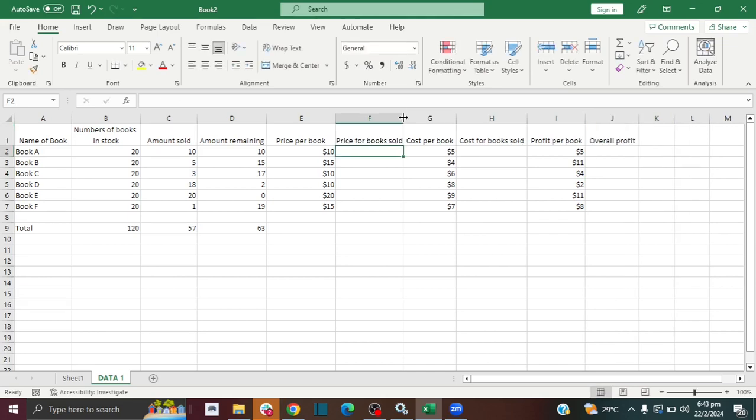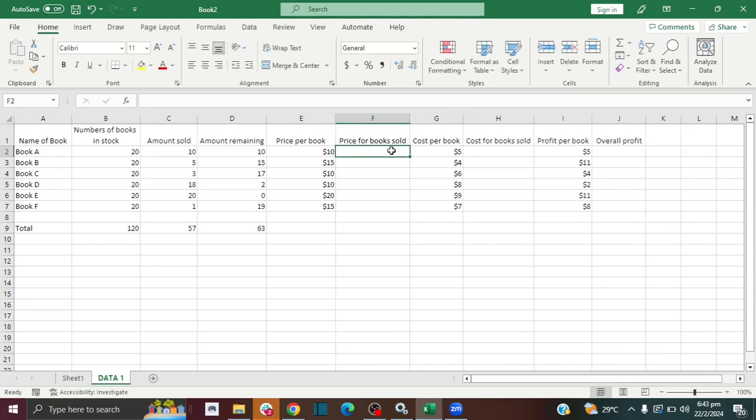So now I have a bit more detail to my spreadsheet. I've added some more columns in here because I have some more data that I want to collect. Okay, so the price for the books sold will be the price for one book times the amount of books sold. So I'm going to use a formula here. You put an equal sign, and I want the amount of books sold times the price per book. And then I'm going to click enter. So I made $100 on book A.